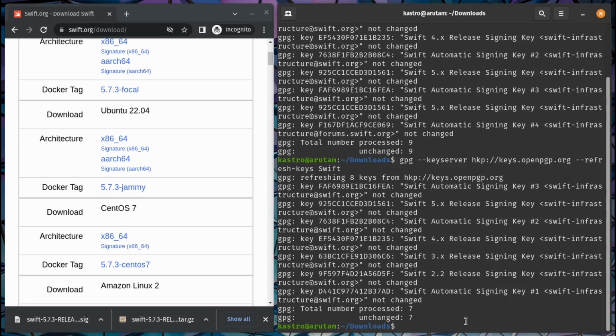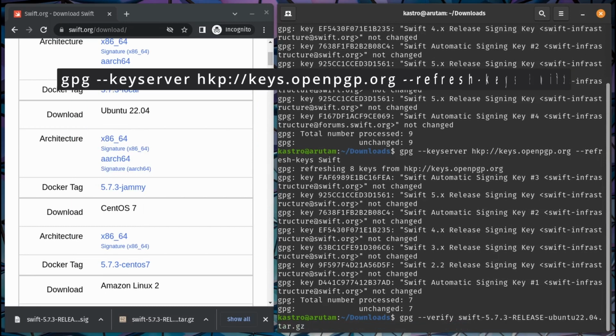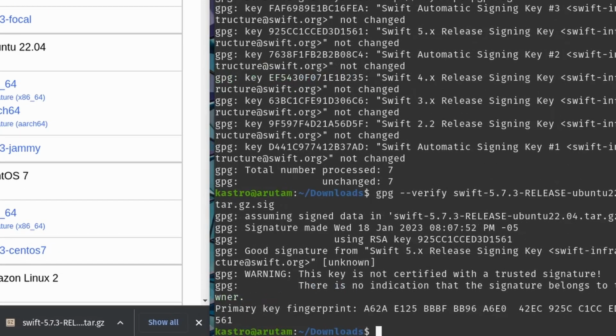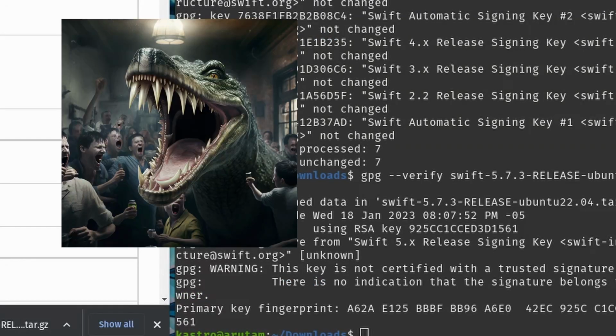Let's make sure our download isn't as sketchy as that guy selling genuine Rolex watches on the street corner. Verify the integrity of the package using the signature file. As long as it says good signature, we're golden. If it says it's not certified with a trusted signature, don't panic. It's like a surprise guest at a party. Not exactly expected, but still valid.